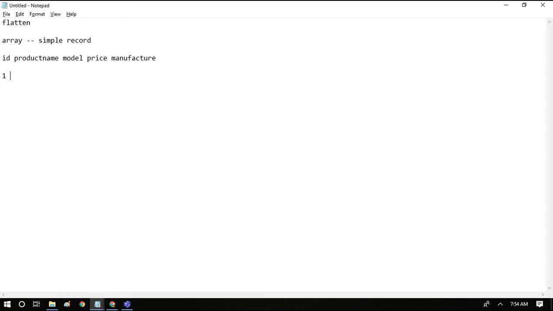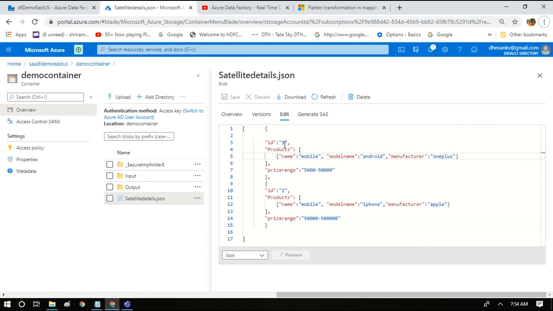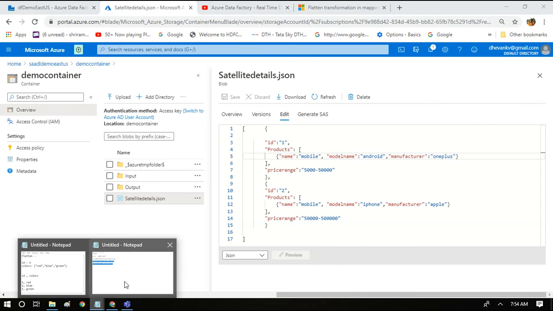So how we will be writing the above JSON file is: for the first record, product name is mobile, model is Android, price is 5,000 to 50,000 range, manufacturer is OnePlus. Similarly, the second record will again be mobile, but this is an iPhone manufactured by Apple. The price range will be 50,000 to 5 lakh. This is how we have to write the records in the sink. So the source looks like this, and it has to be transformed to this particular format.